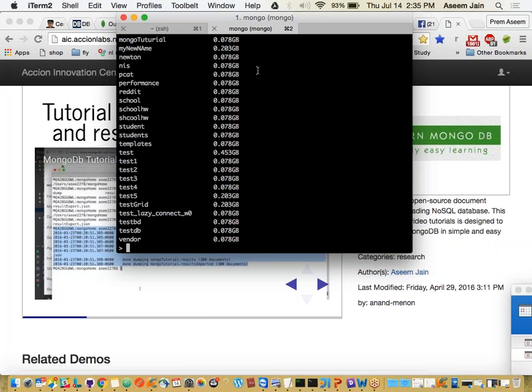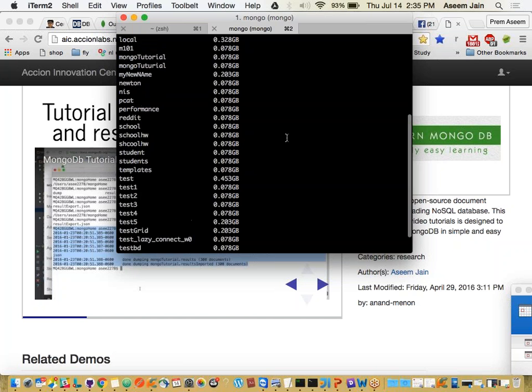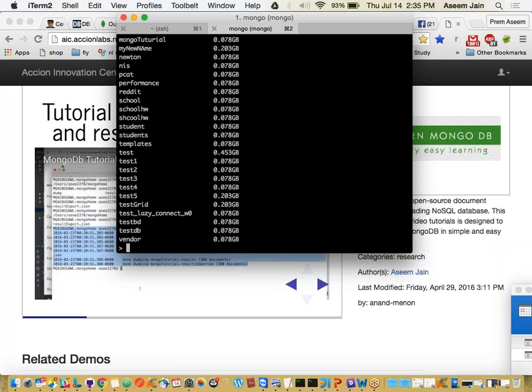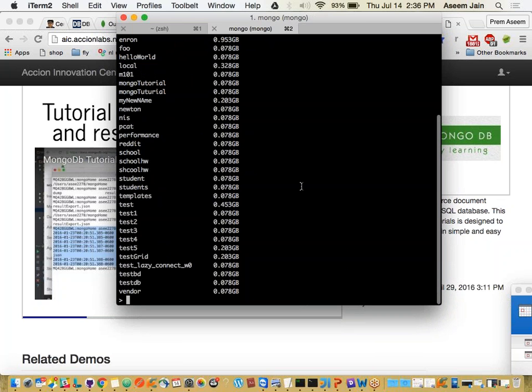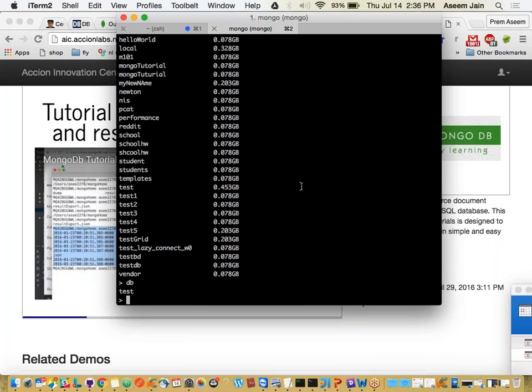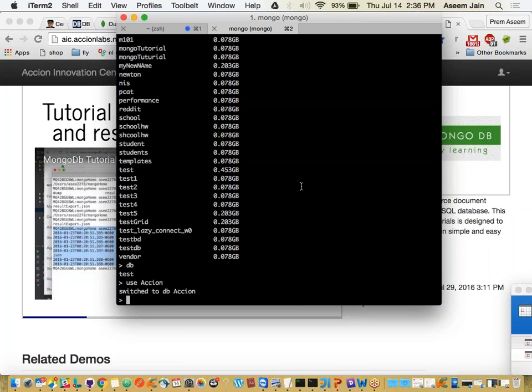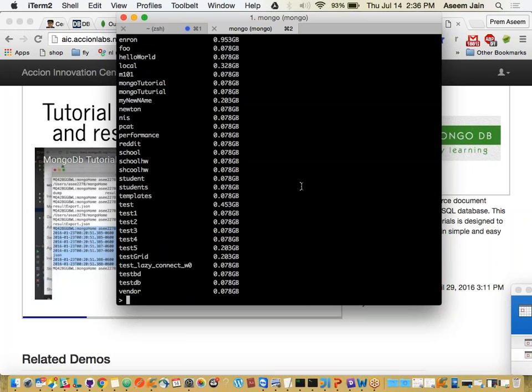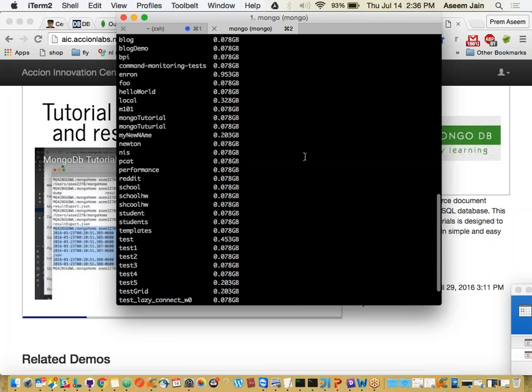So let's say we say show dbs. There is no database called Accion. We'll just try to insert something in Accion, and even if it's not there, it would get created. Same with collections. Right now we are using testdb, right? So if we say use Accion, we switch to Accion, and then we say show. These are simple commands.